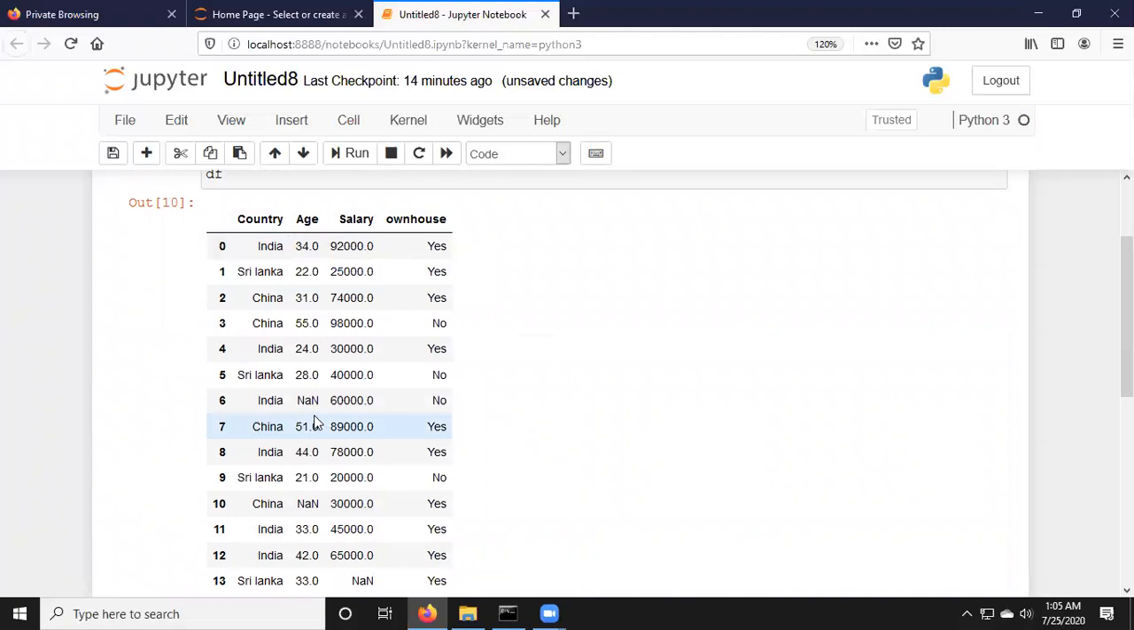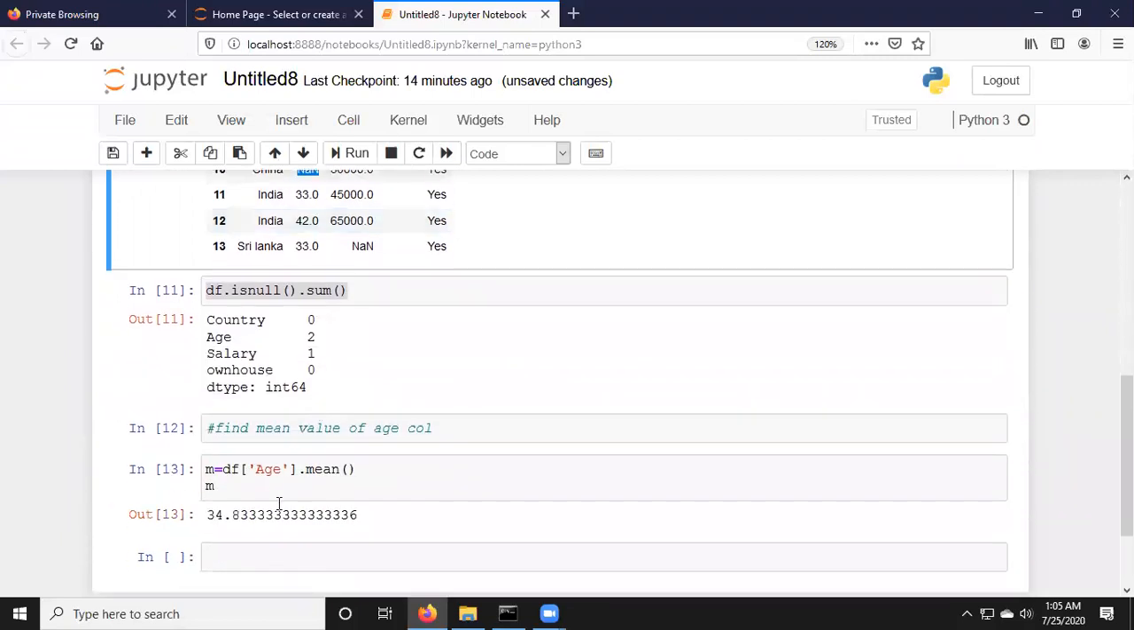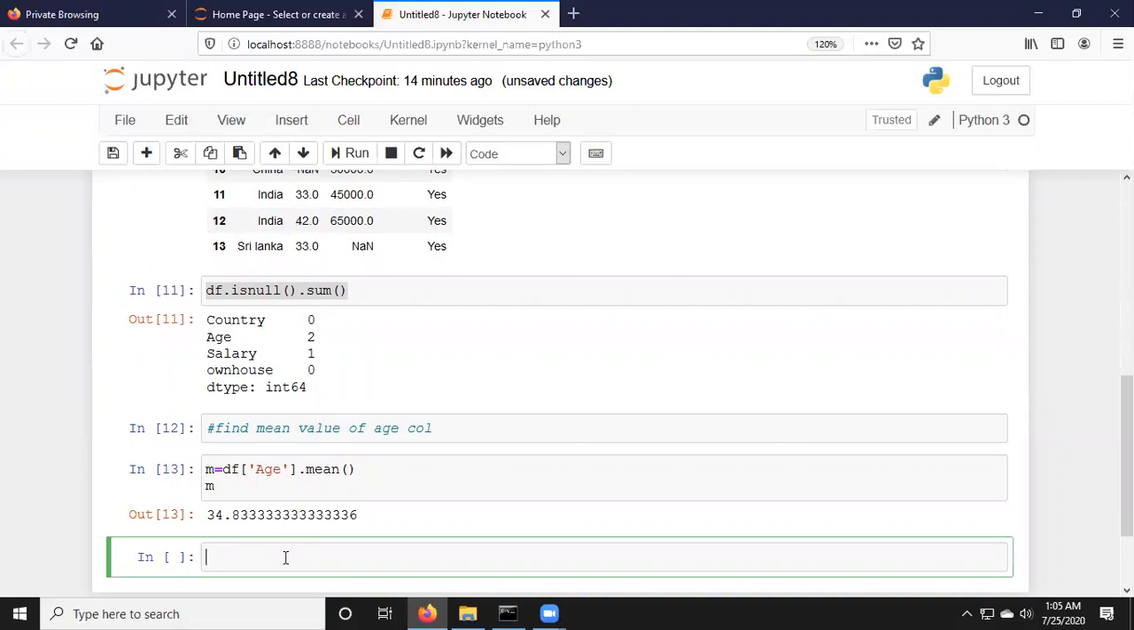Now what I'm going to do is replace this NaN value at the 6 index with the mean value. Again, the 10th index NaN value is replaced by the mean value. So how to replace the NaN value with the mean value? Just write one more line: df, that is the data frame object, then the age column name, dot, there is one function called replace.